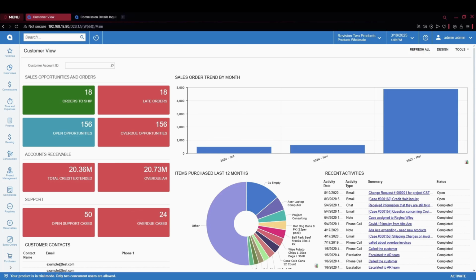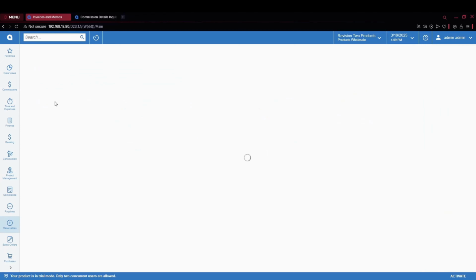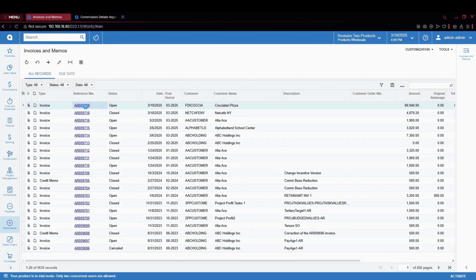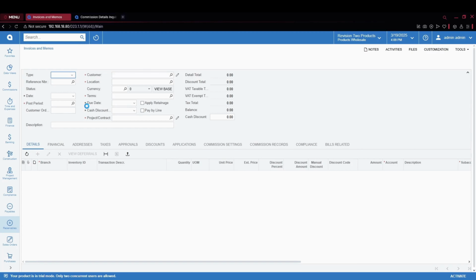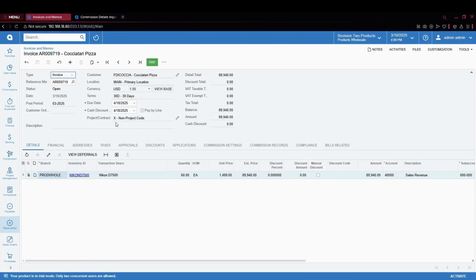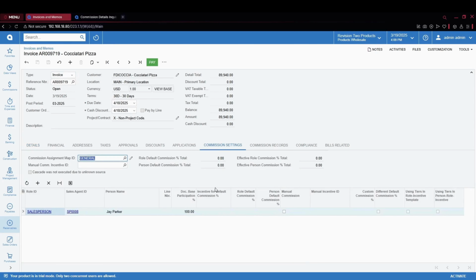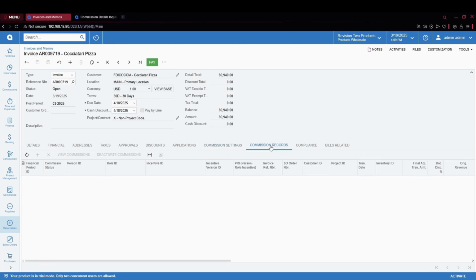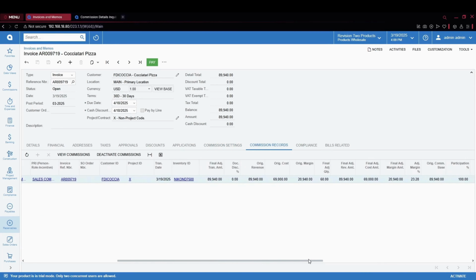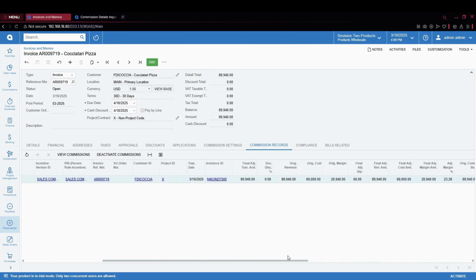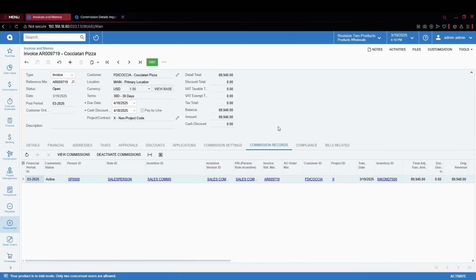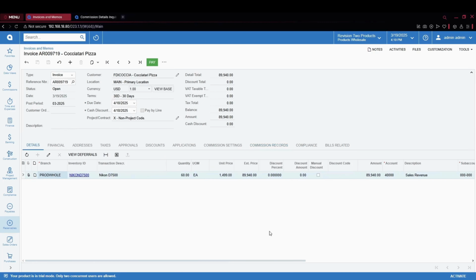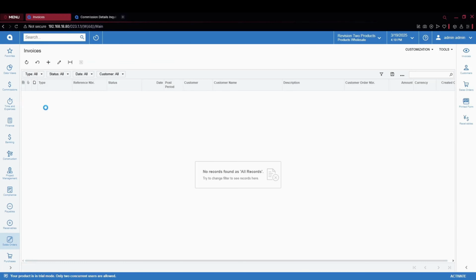Let's dive in. First, we're going to open the invoices menu. Go over here, look at our invoices, open this document over here. And we can see that we have a detail line for 60 items. In commission settings, we can see that we have J Parker set up, and we have some commissions generated over here. And it all looks okay. But now I want to correct this invoice because it should have been for 50 items instead of 60. So let's create a credit memo for that.